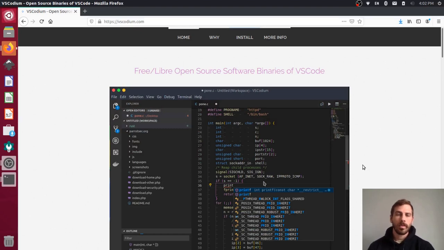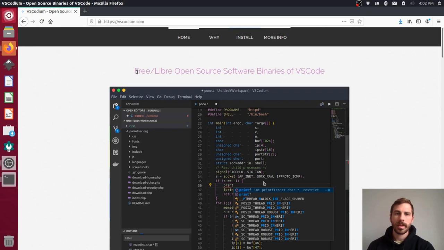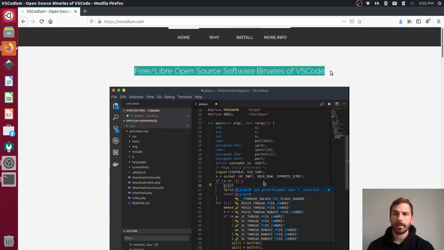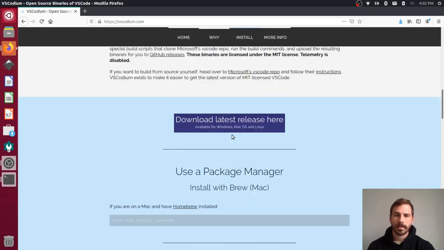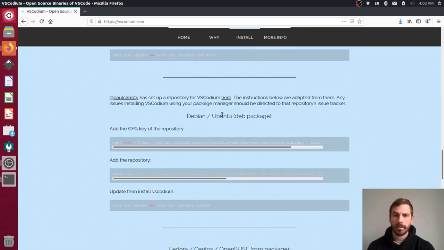let's take a look at setting up a lightweight IDE for your Go coding. So I'm over here at the VSCodium.com website. Now VSCodium is just the free and open source binary for VS Code. And if you scroll down on this page, there's some installation instructions. So we'll come down to our computer, which is an Ubuntu computer.